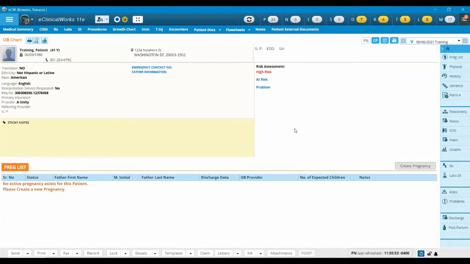If we scroll down, you'll notice that all of these categories here correspond to various areas down below. So for instance, we're only seeing the pregnancy list because there is no active pregnancy for this patient. So I'm going to go ahead and create a new pregnancy. That way you guys can see the entirety of the chart.